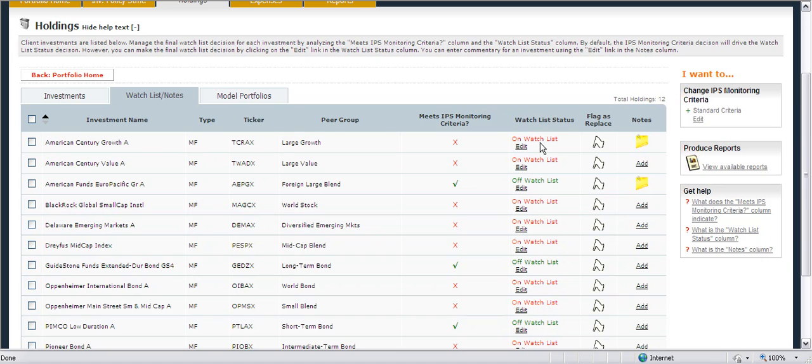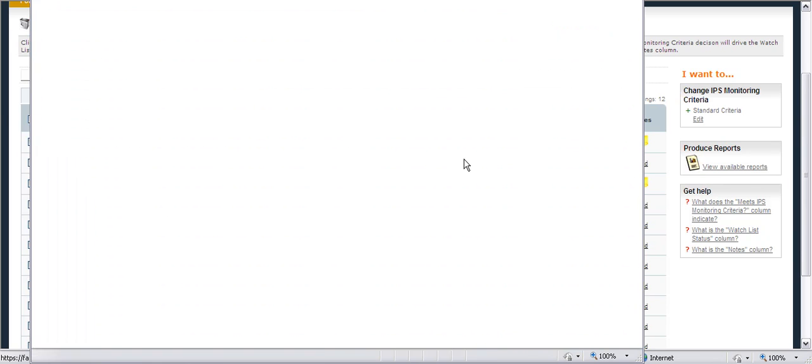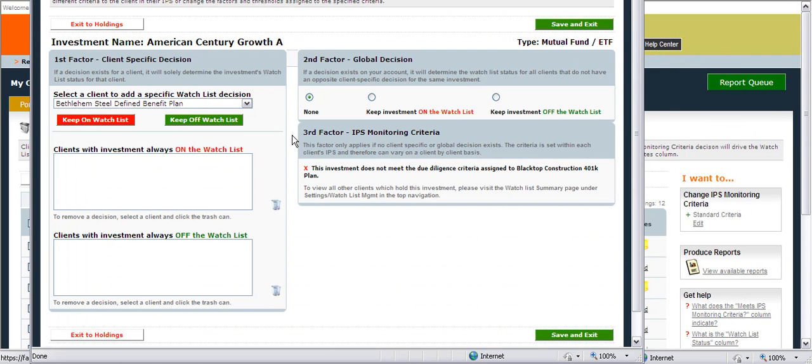By default, the watch list decisions are being made based off of these decisions, and this is a great way to automate your watch list decision process without having to go in and make any manual decisions on the final watch list status. However, if you want to, you can certainly do that by clicking on the Edit link and making the final watch list decision that'll override that decision just made on the previous page.